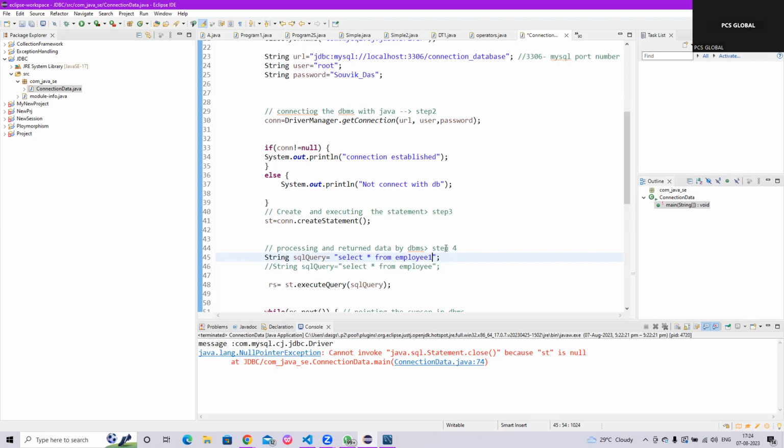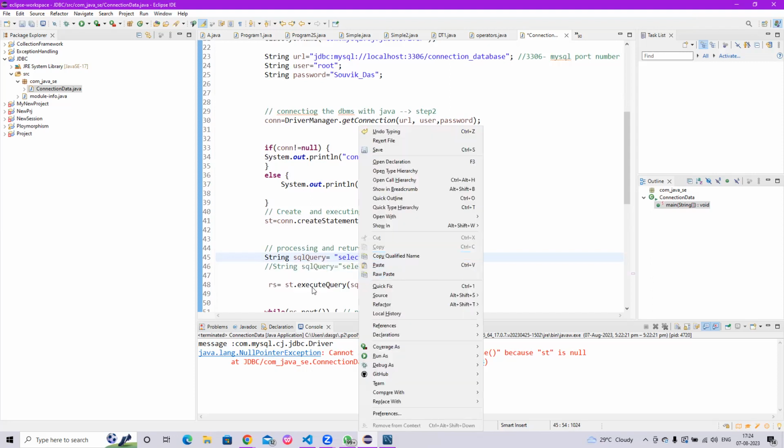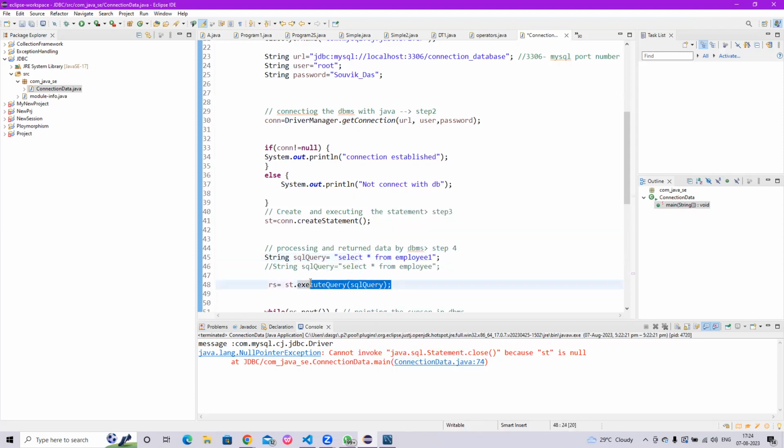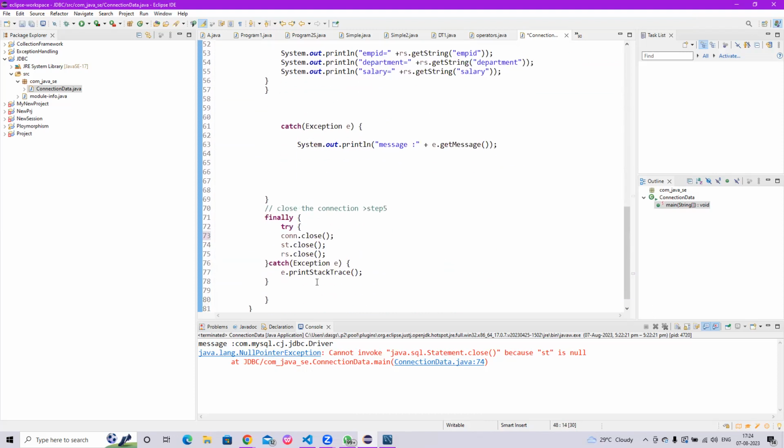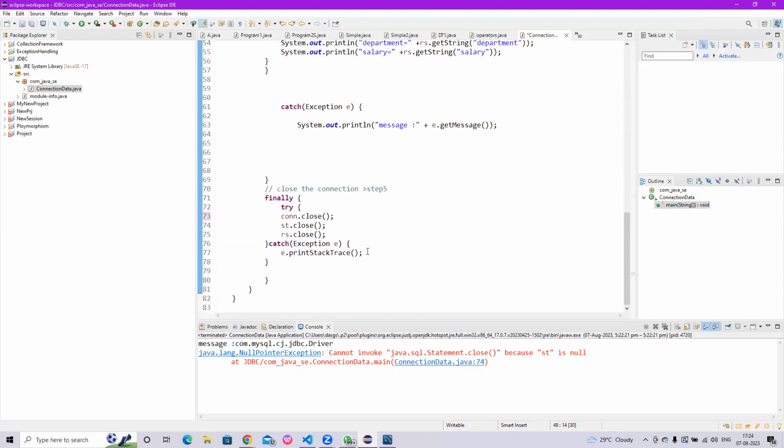Yeah, just remove the print stack trace. Which one, sir? The printStackTrace method. Last line. This one? No, that last line. Scroll down, last line, line number 77. Comment it. Now save and run.